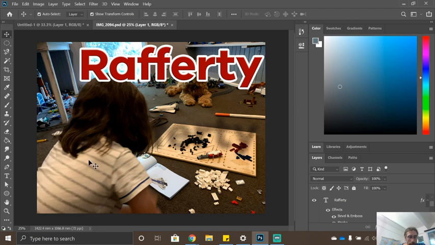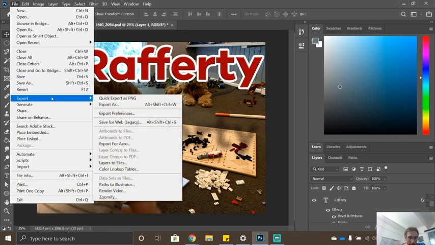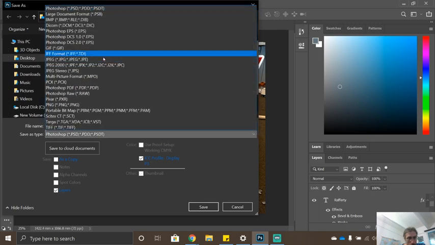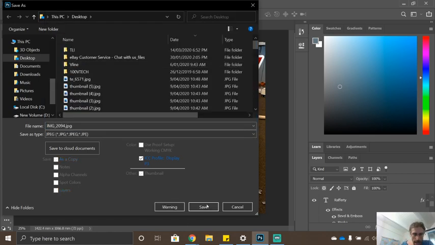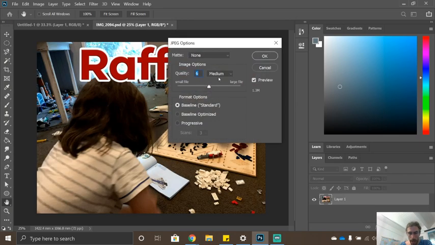If I wanted to save this as an image that someone else can use, that's when you need to do File, Save As, or File, Export. If I do File, Save As, I can go down here and choose a JPEG, which is probably the most used. A JPEG is still a pretty good format. And if I go Save, it already exists here. There we go.